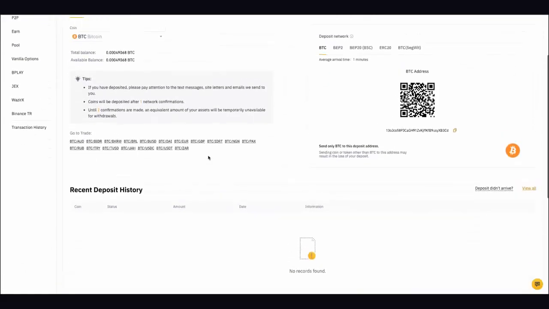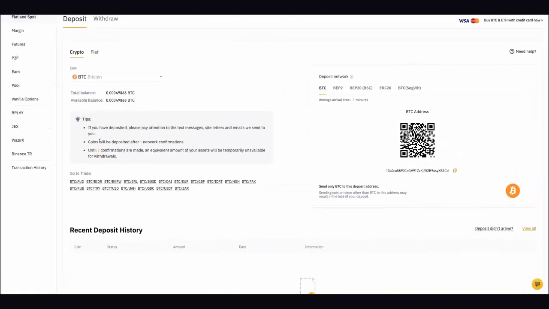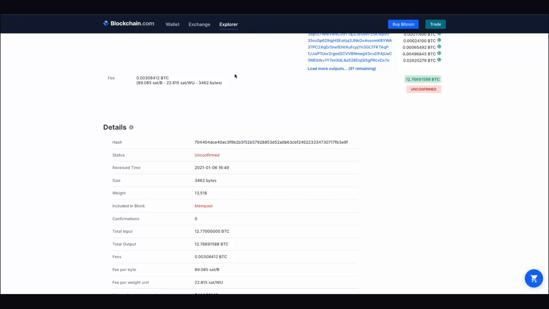So once it's got its first network confirmation, then 2 will be available for you. It'll come up very, very soon in here, and then we can go from there. So sit back and relax. It won't take long, but we will cut to the part where it is officially on your Binance account.